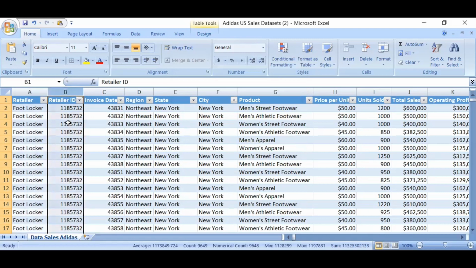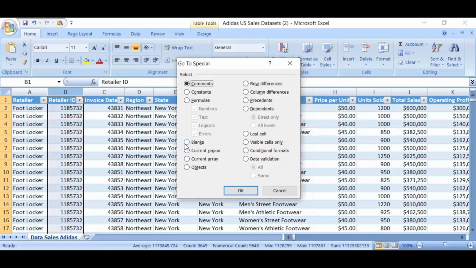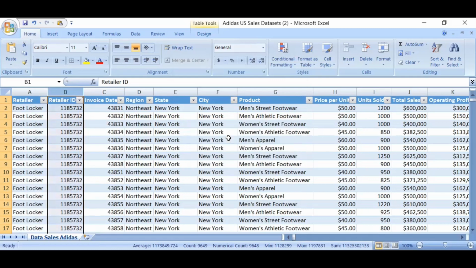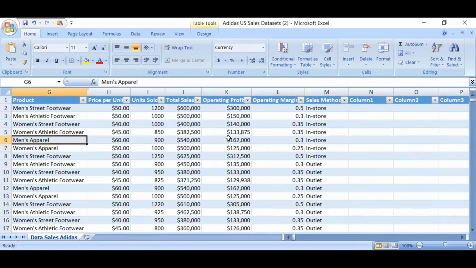We do this for every other column. Ctrl G, go to Special, go to Blanks. It shows that no cells were found. So no blank cells were found. So you do this for every one of the columns to check if you have blanks.